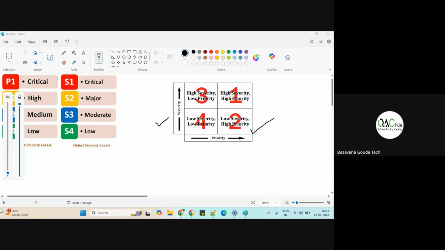Okay, done. Last one, high severity, low priority heading.